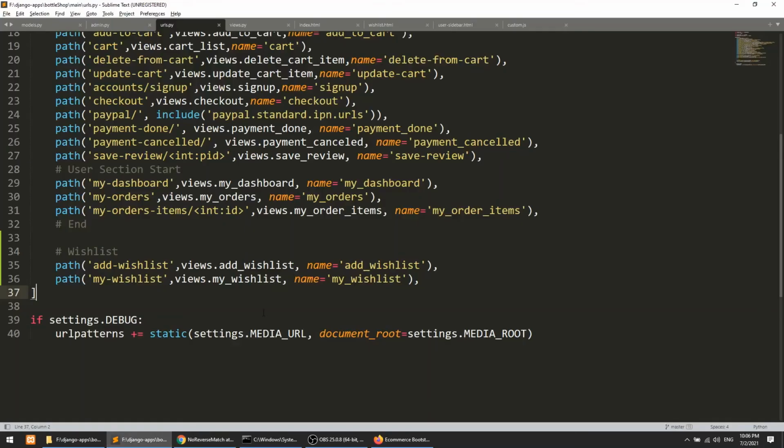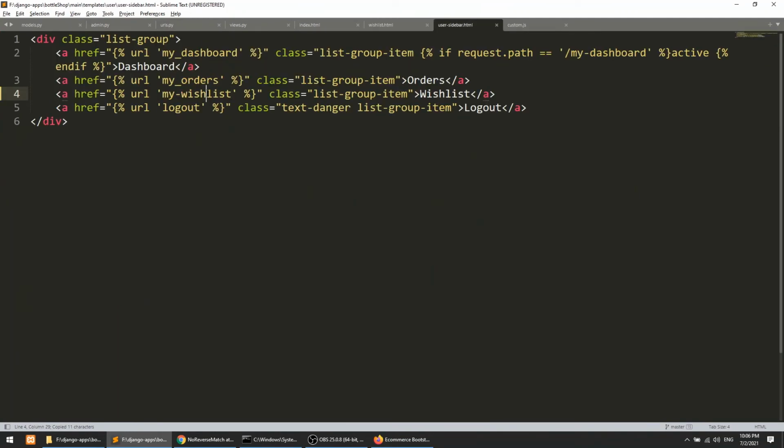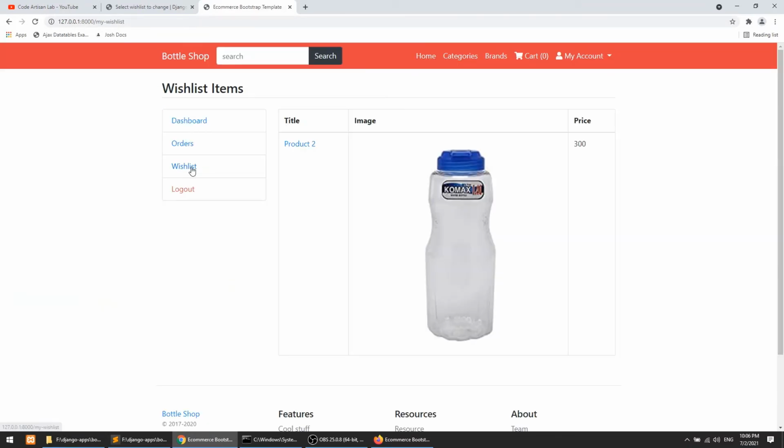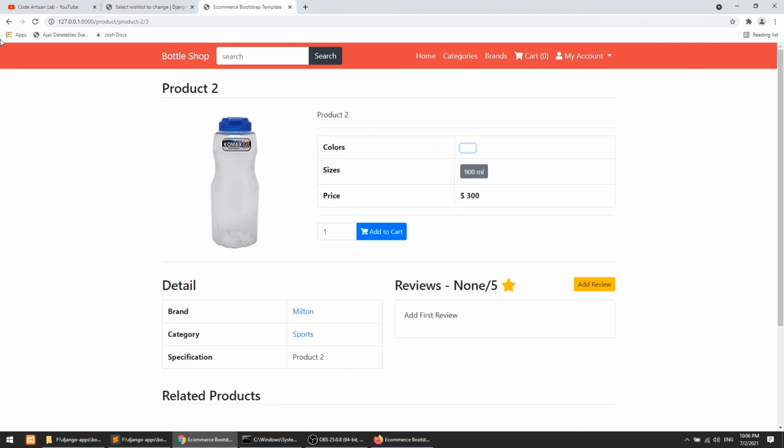Actually, I forgot one thing, that whenever we add the link with the URL tag, then we have to define this name, not this thing. We have to define this name. So in the user sidebar, we need to define this name. Okay. So refresh the page, and when we click on this wish list, we have a wish list. Okay, and when we click on this product, it will show the product detail.